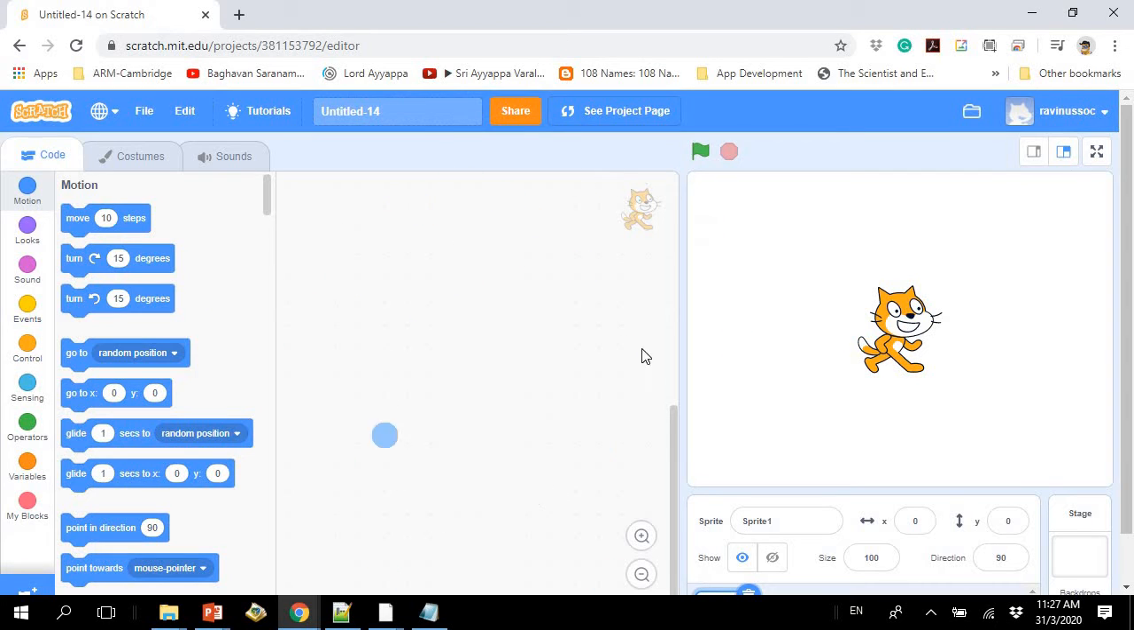In this empty white space here, this is the coding area, where you can drag and drop blocks to create the logic that you want for your program. On the right hand side, you will see an object which is a cat by default.